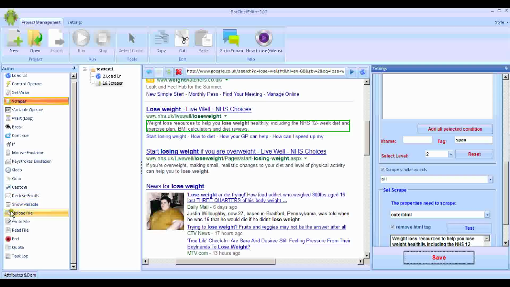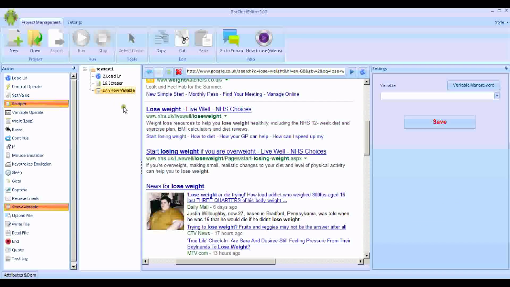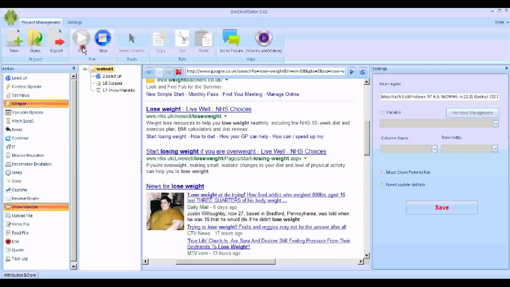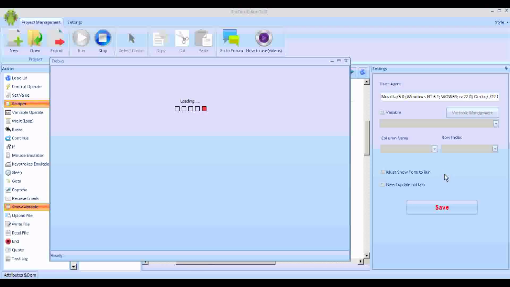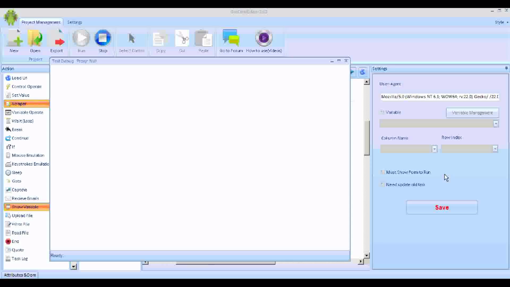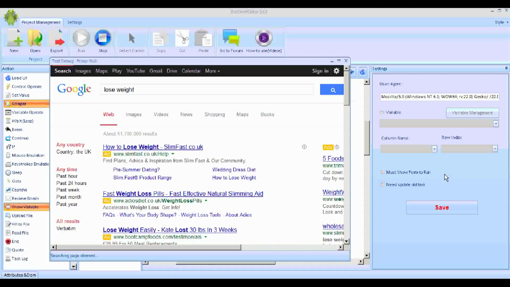And I'm going to show you another cute little function, show variable. After it's done all its operations, you can get it to actually flash the variable up on the screen so that you can check it. All you've got to do is choose the variable you want, save, and now we can run the bot. So we're running it and it's going to go straight to the search page, which has got "lose weight" on it. And now it's scraping all the results. Because it's a full page and there's about 30 results it's got to scrape, it's going to take about 30 seconds. So I will pause the video and then we'll come back when it's scraped.